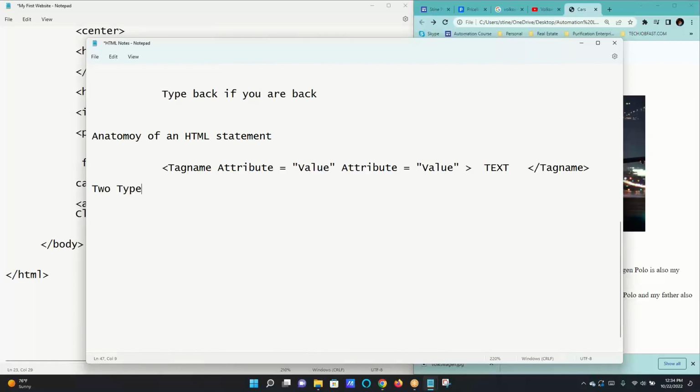Two types of lists in HTML. One is unordered list, and two is ordered list. Unordered list doesn't have any organization whatsoever. Ordered list is going to have a numbering scheme. We'll have numbers in them to order them.